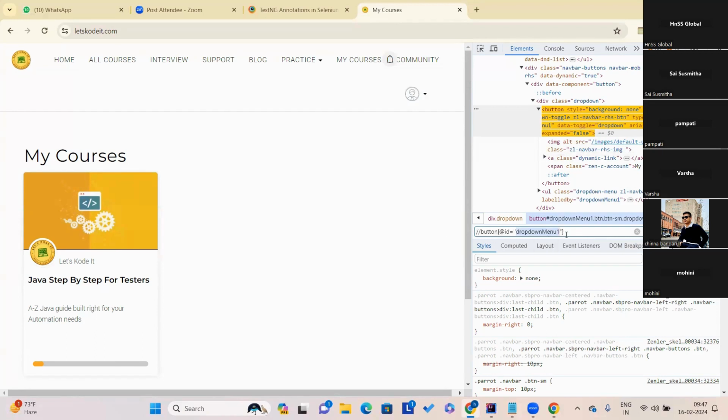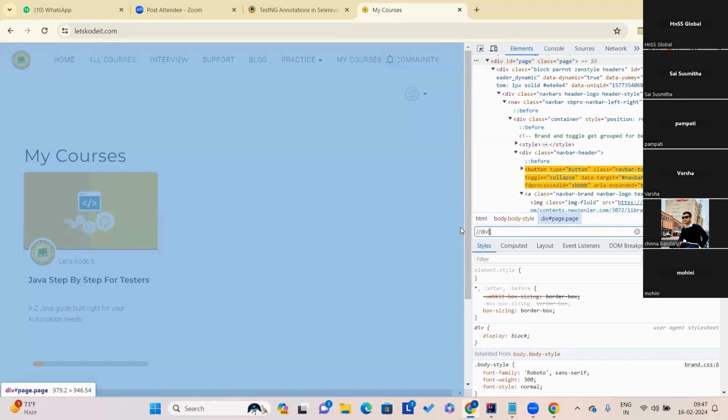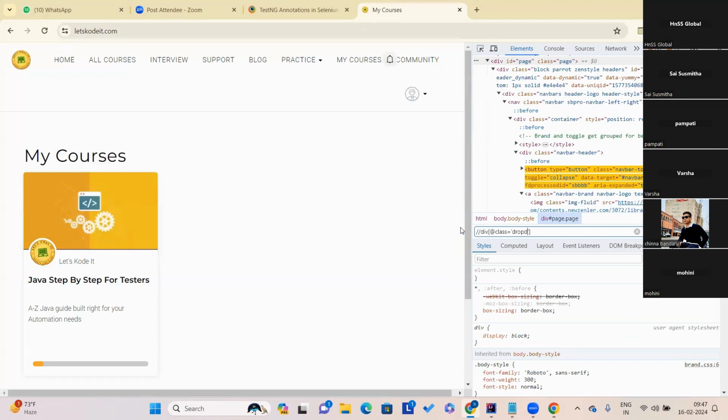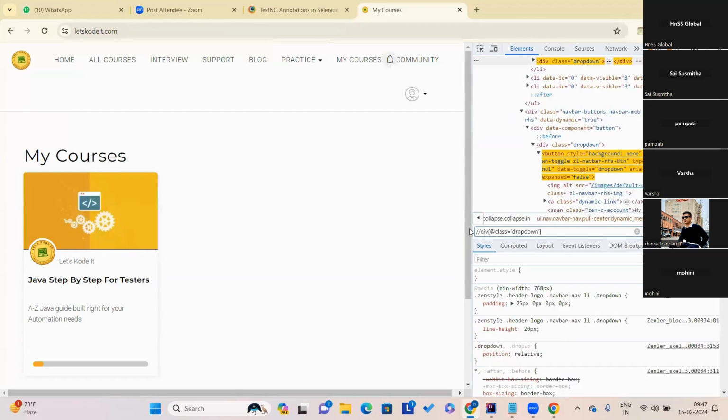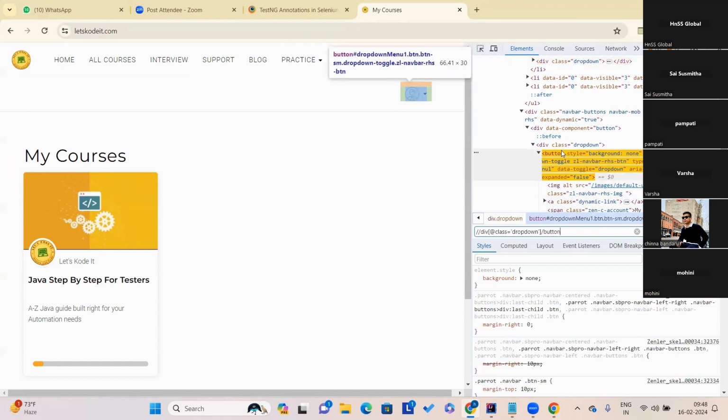If we cannot identify that ID, can we use the div with the red class? Yeah, you can use it like this. That is called a customized XPath, whatever we are taking. Dropdown. So with the help of this XPath, there are two unique matches, right? Now we wanted to identify this button. See, now we are able to identify this button.